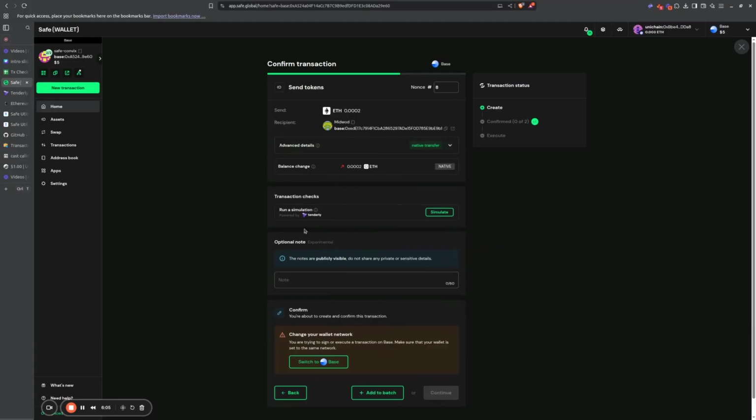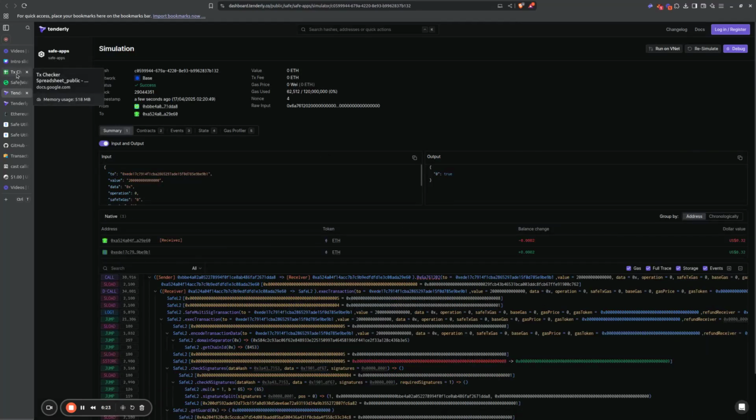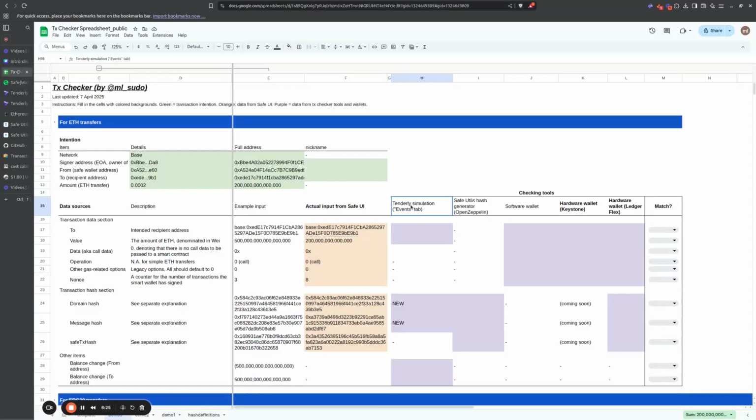They've put here a Tenderly simulation button. Let's hit simulate to get our simulation. Simulation report is available. Let's click on that. Basically, on Tenderly, we're going to be getting another source of data to check. And we want to put it in this column.